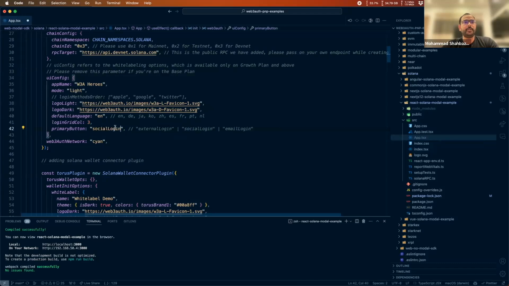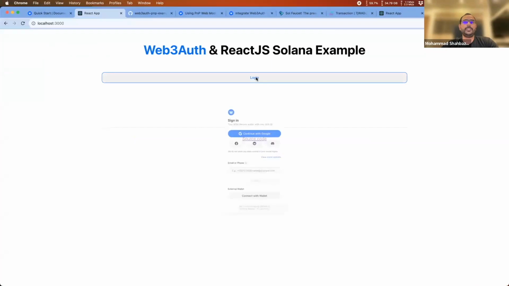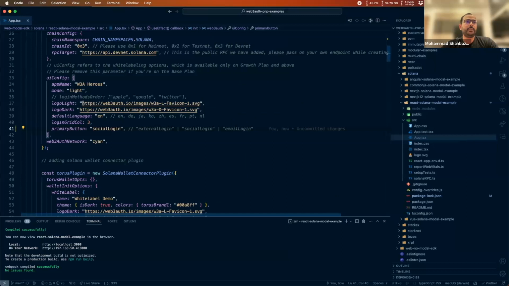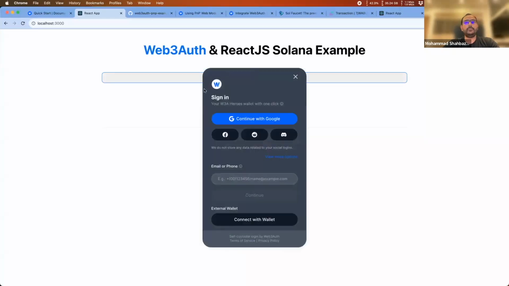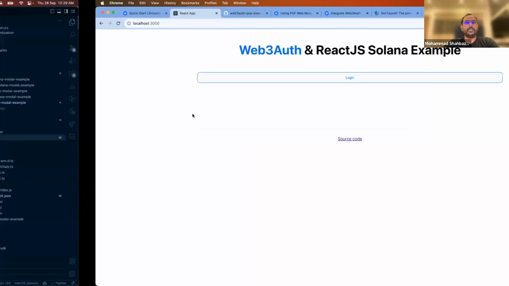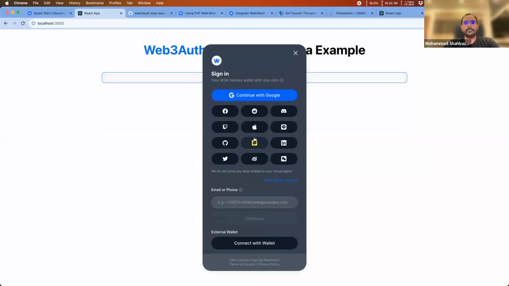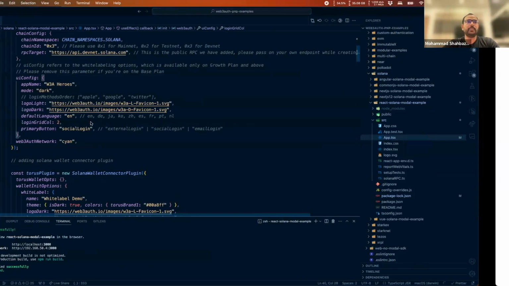If we do the social login, all this happens in the white label config, which is highly customizable. If you want to change the logos, what needs to appear here, you can do that. The mode can be changed to light, dark, and auto. When you do that, the dark mode will appear. Right now the column grid is 3, but you can do 2 as well.